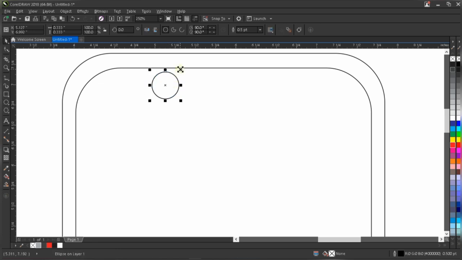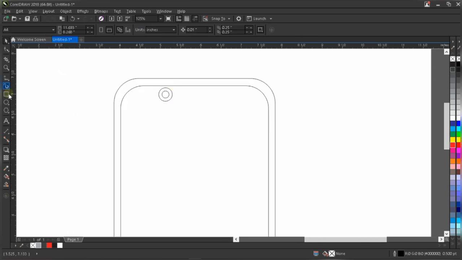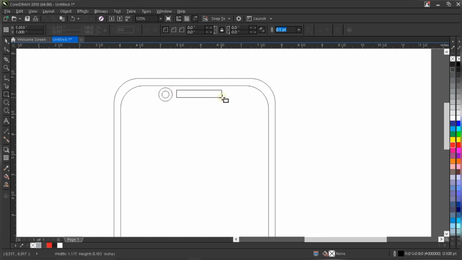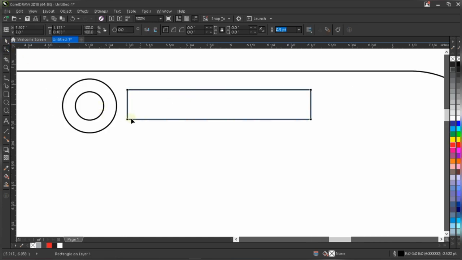Okay, I'll copy this circle and paste again, then drag inside. Let's assume this is now my camera. Then I'll also put my speaker beside it. Let's assume this is how my speaker is. Okay, let me curve the bottom side.